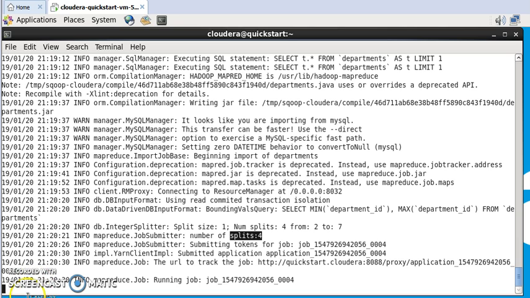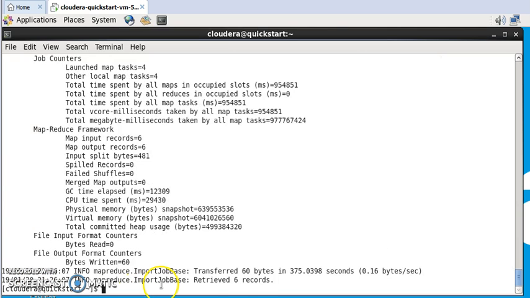I'm going to pause the recording again. As you can see, the sqoop command successfully completed and retrieved 6 records. Now let's check the Hadoop directory where the files got created.